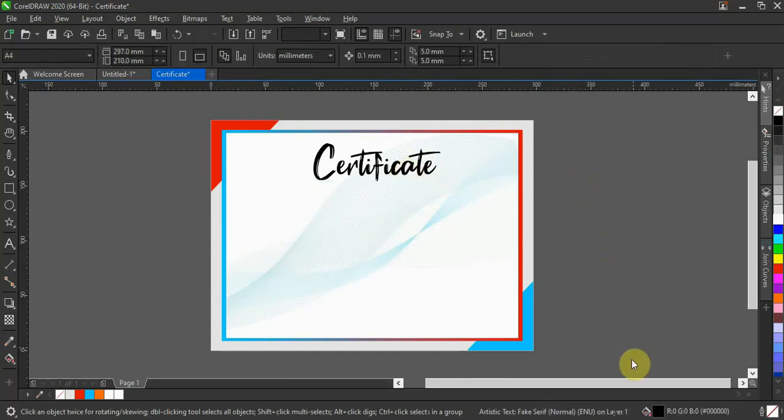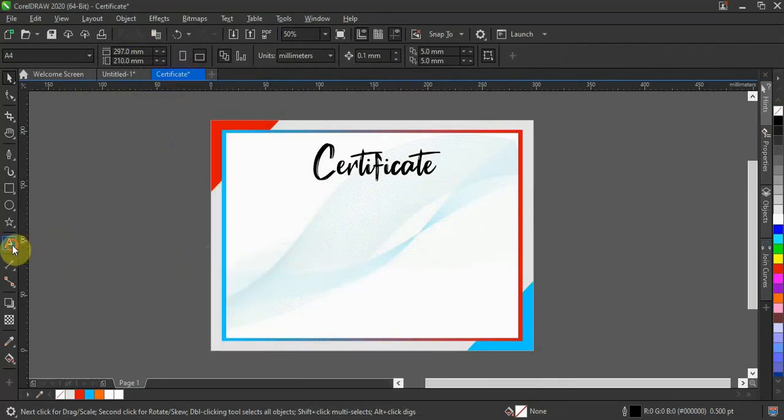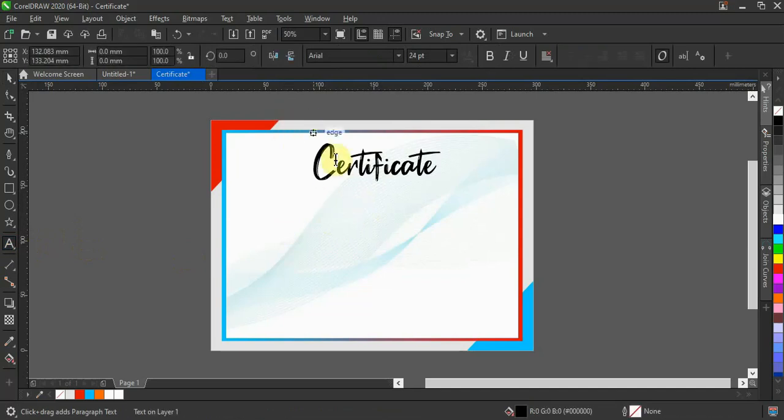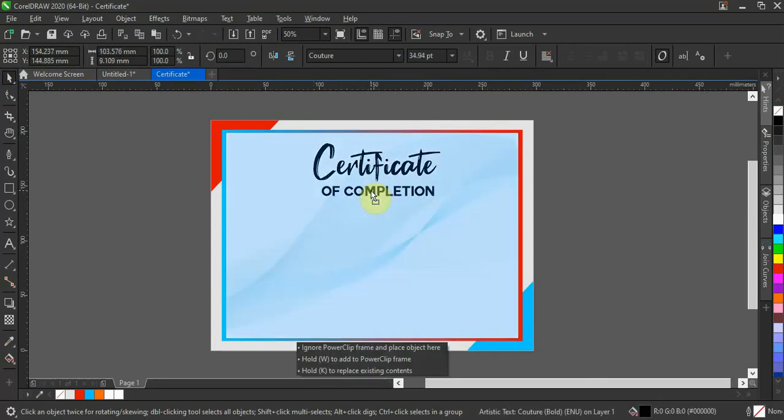Now the next thing I'm going to do is to head over to my text again, copy this one, and then do copy and paste. Activate my text tool here and paste this one also here. Now the next thing I'll be doing is to change this font to CorelDRAW. All right, so that is it. Let me just resize this a bit and then place it here. So this reads certificate of completion.